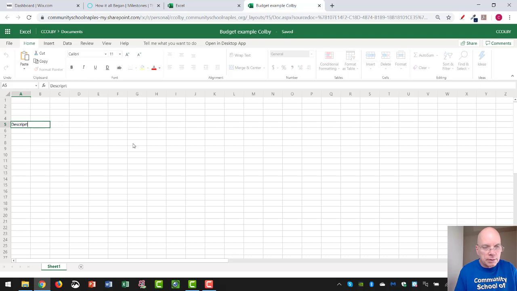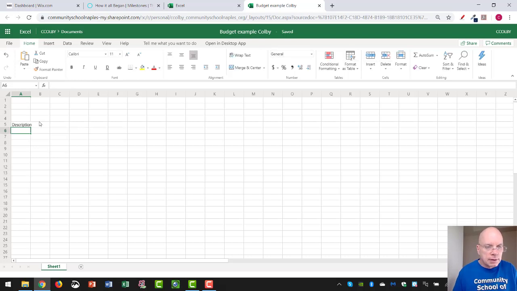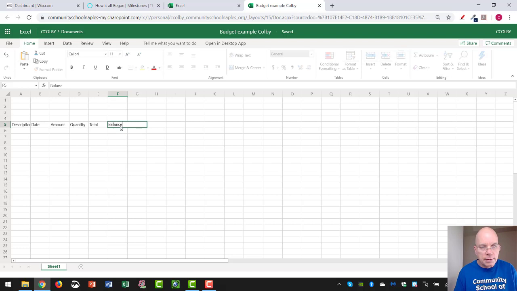and we'll have several columns of data. Description will be, so go down to A5 and type description, hit enter, and then right next to that we'll type date, and next to that amount, and then quantity, total, and then balance. And I'll explain what all of these are as we go.